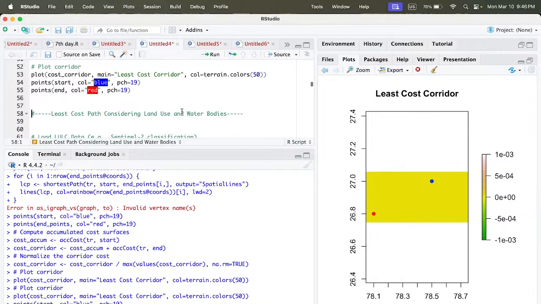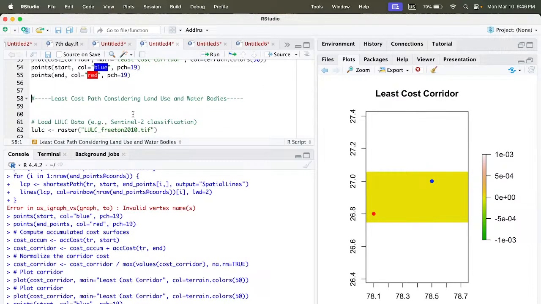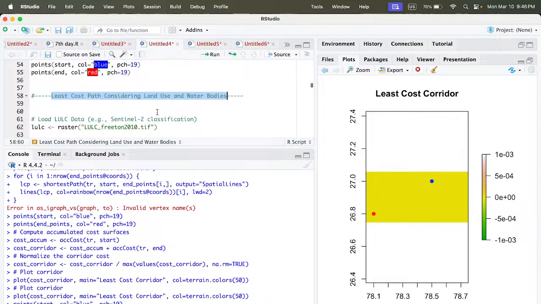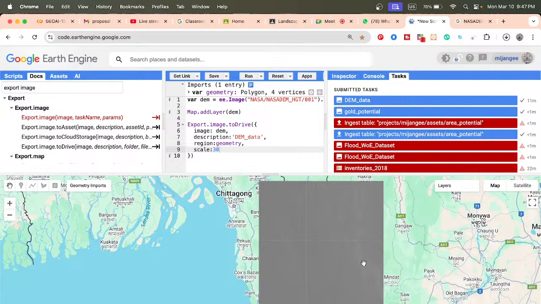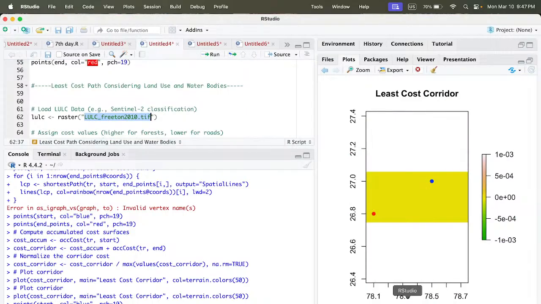Okay, so as well as we also do for different types of things, suppose least cost path considering the land use and land water bodies. Okay, so this is another condition considering. So in this case you need the land use land cover imagery. Suppose you can use the Google Earth Engine and make the land use land cover classification for your study area, and further download the GeoTIFF file format. So this TIFF file format you can easily import in the RStudio.